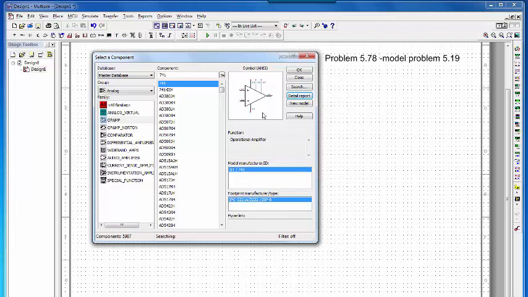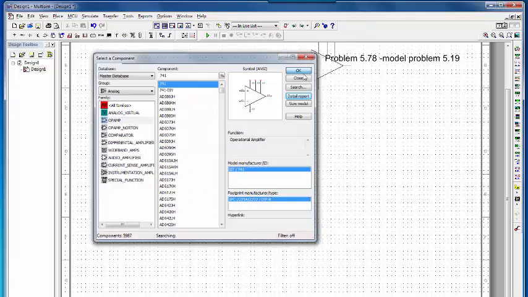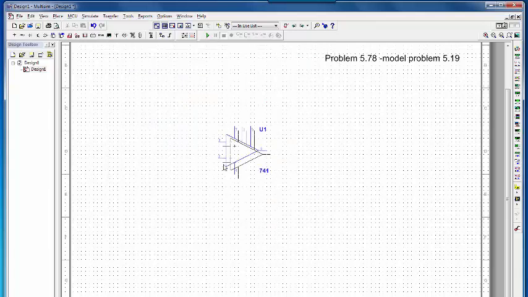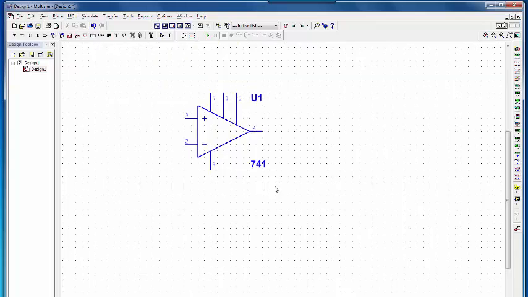But yes, this is the model I want, or the device that I want. So I'm going to say OK. There it is, and I'm going to place it. And for me, if I push the escape key, I stop placing. So let's look at it a little bit closer.